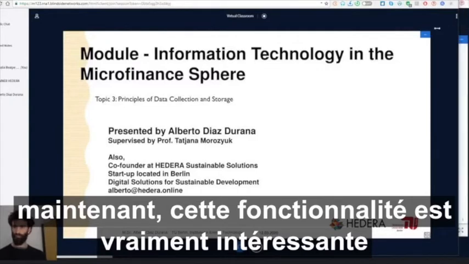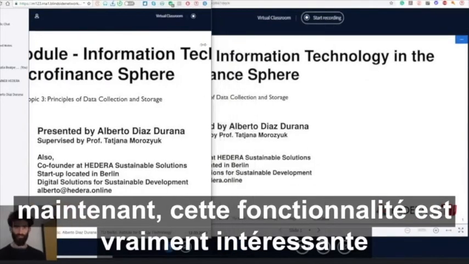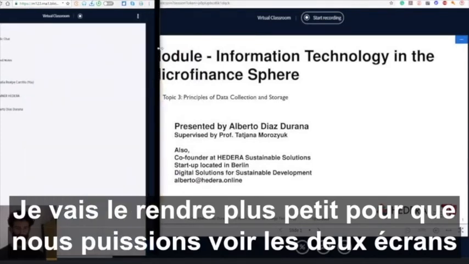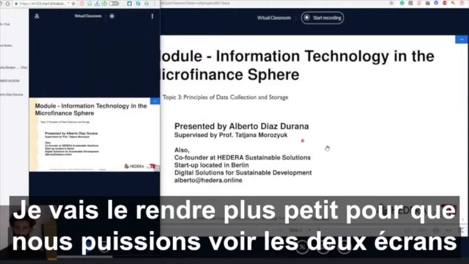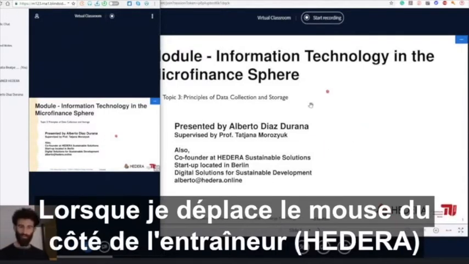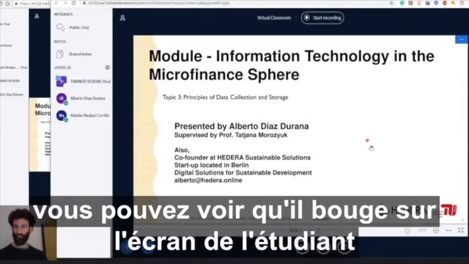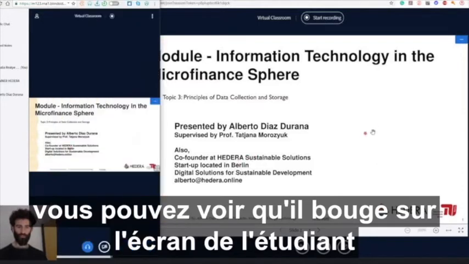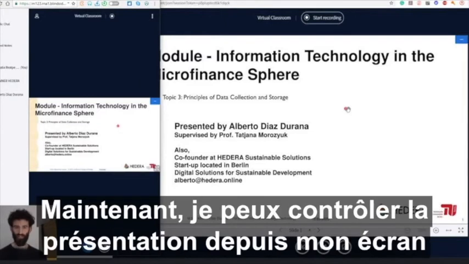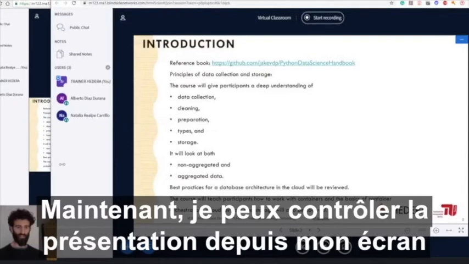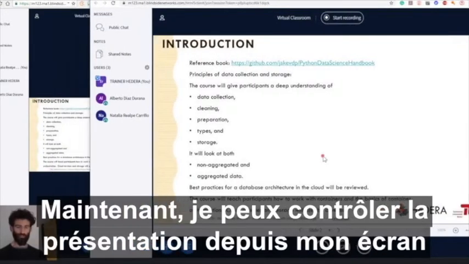This feature here is really interesting because I will make it smaller here so we can see both screens. When I move the mouse on the side of the trainer, HEDERA, we can also see that it is moving in the screen of the student. Now I can move the presentation and control it from my screen.